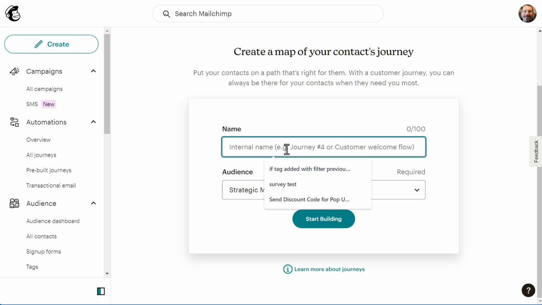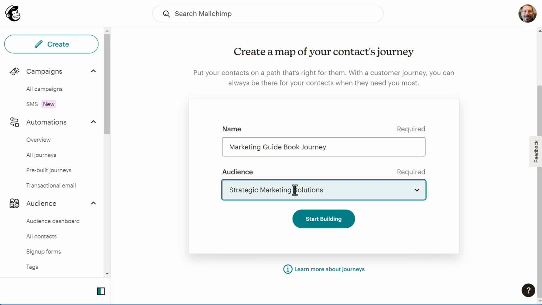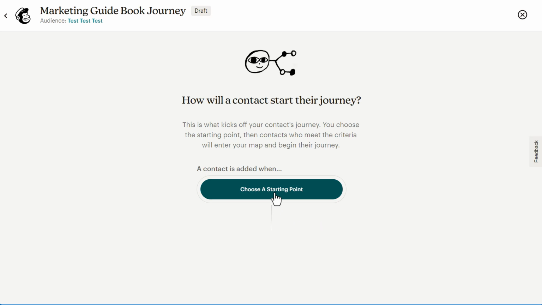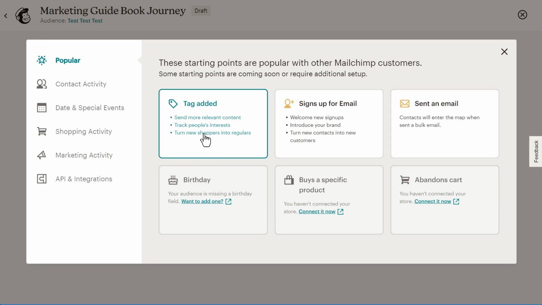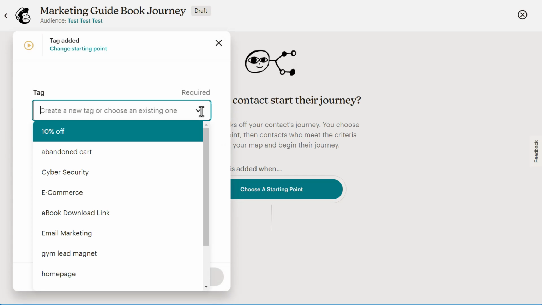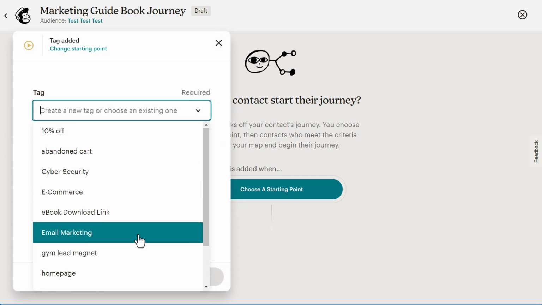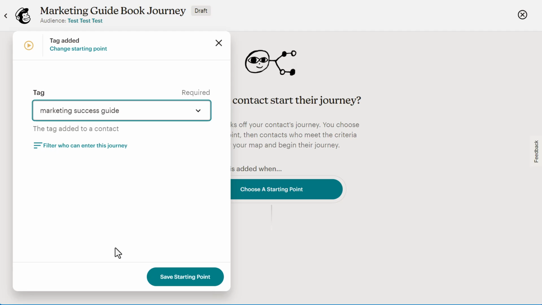Okay, we're going to give this a name. We're going to call this the Marketing Guidebook. You can put in Journey if you want. The audience is not that one, but our test one. And we'll click on Start Building. Now we want a starting point. So we want anyone with a tag added, and that tag is the one that we created, which is Marketing Success Guide, and we'll save that as our starting point.